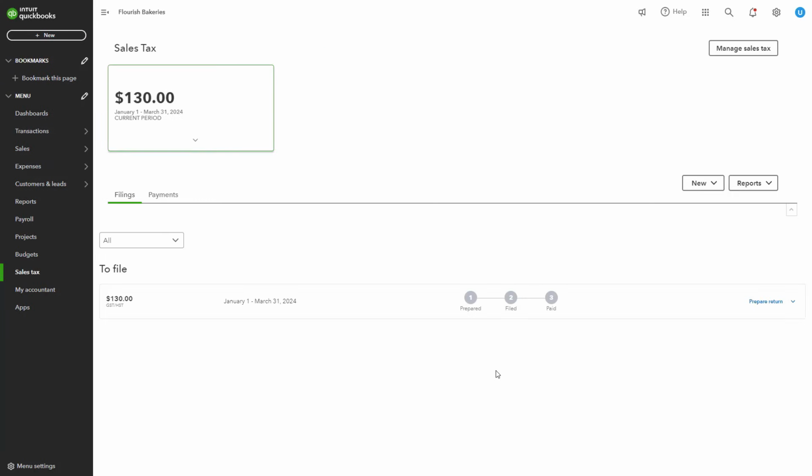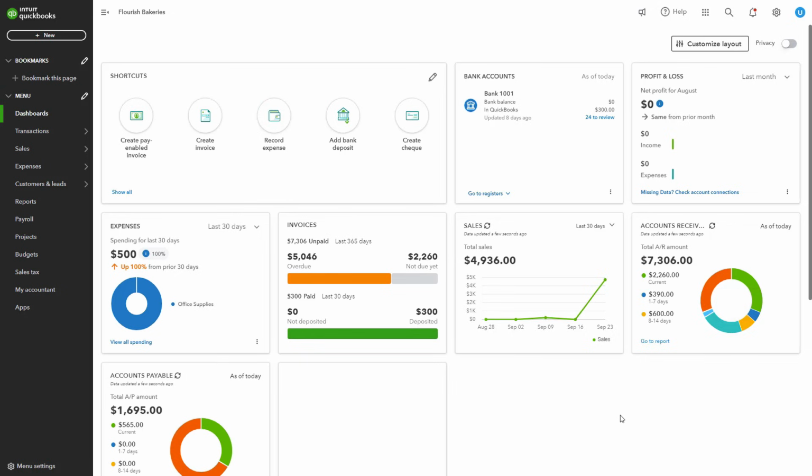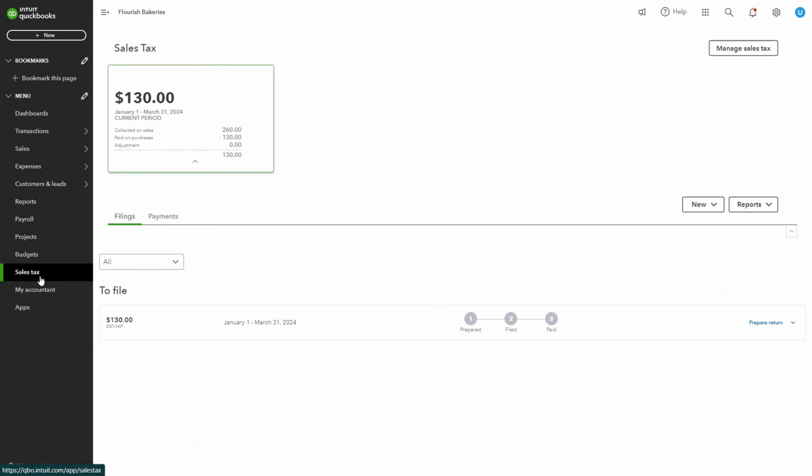QBO automatically tracks your sales tax liabilities as you record transactions. This makes it easy to see how much tax you owe and prepare for filing your tax returns. Now let's discuss how to view sales tax liabilities. You first go to the Sales Tax Center.